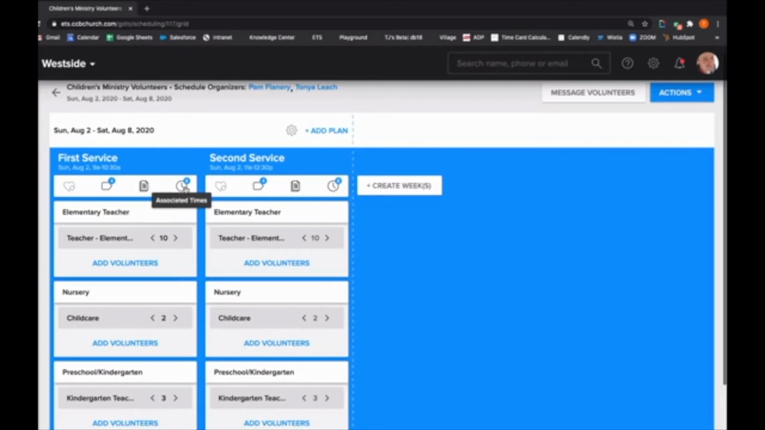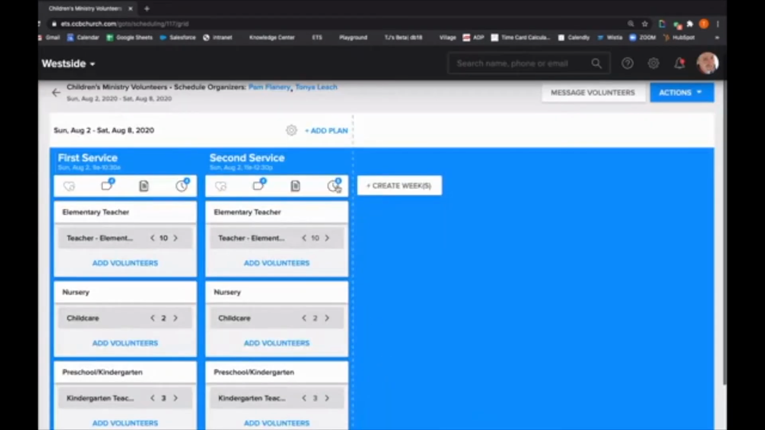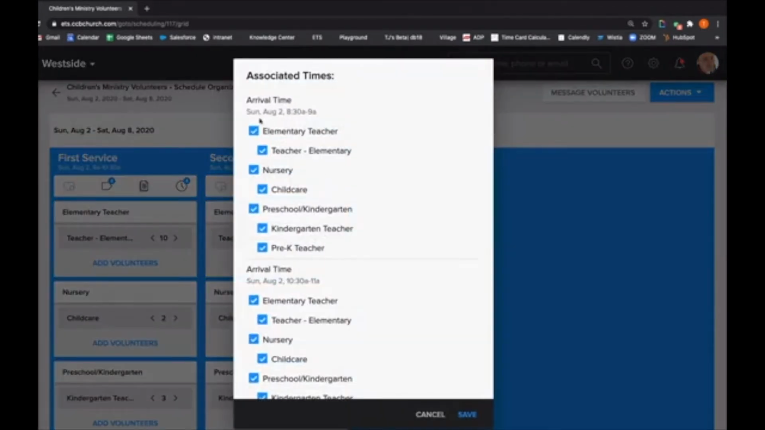And now let's take a look at associated times. So in this case, I'm looking at my 9 a.m. service, and I want my 9 a.m. volunteers to show up at 8:30. I do not want them showing up at 10:30, so I'm going to go ahead and remove this option and save. For my second service, I'm going to do the opposite. I don't need them arriving at 8:30, I need them arriving at 10:30.